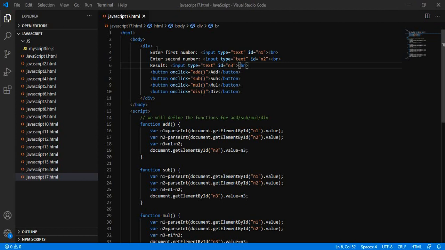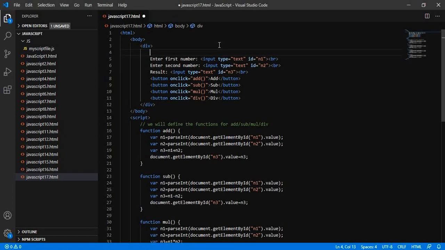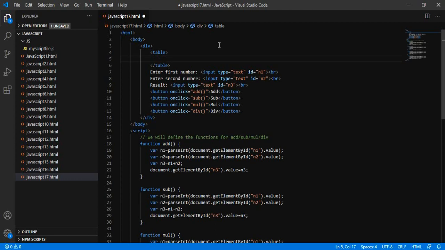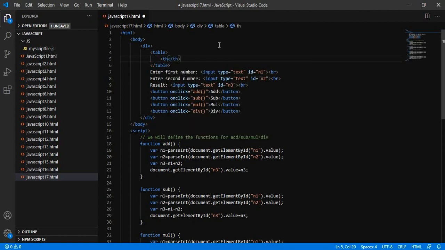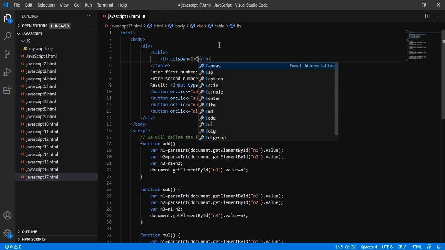So let us define the table, and there we will define these labels and text boxes and the button controls. It will look much better. Let me say it's a colspan 2. Let us write calculator.